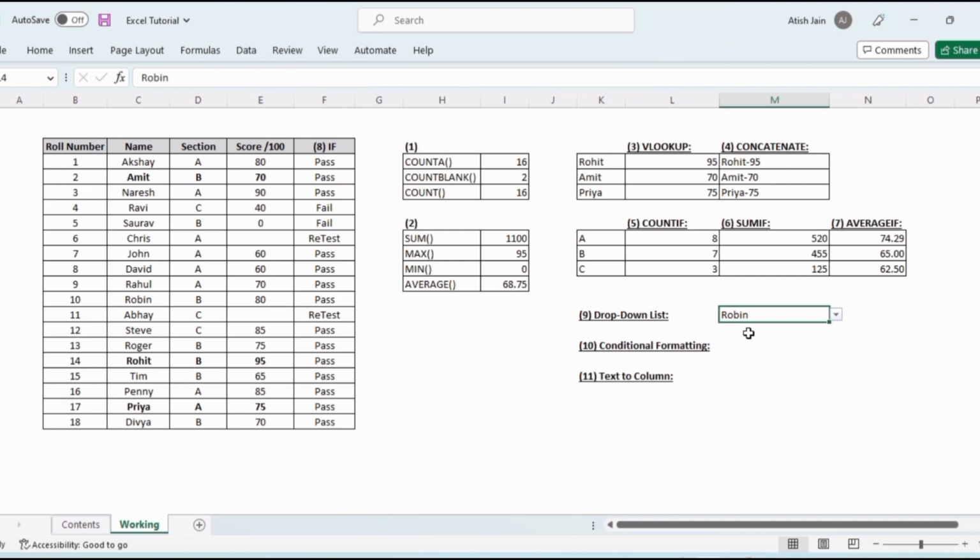What I can do is copy this from here and paste it here instead of Rohit. Ta-da! Now you can see that I have a drop down option here, and for the name of the student selected in the drop down, I will get the score and the concatenated value. So I will change from Rohit to Roger. The score has changed. To Tim, the score has changed. So this is the power of combining VLOOKUP with dropdown.